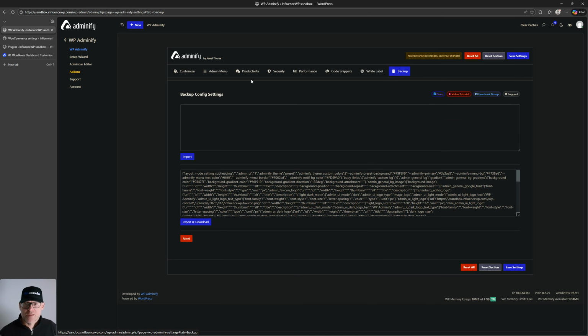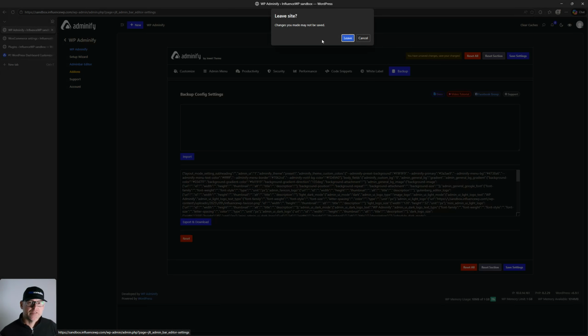All right, let's move on to backup here. So we have the ability to back up our config settings. We can export and download them. So if you're an agency, you have multiple client sites, you can bring this config in there so you don't have to start from scratch. So that is really nice. All right, what else do we have left? I think we're almost done. We went through the setup wizard. Let's check out what this admin bar editor does.